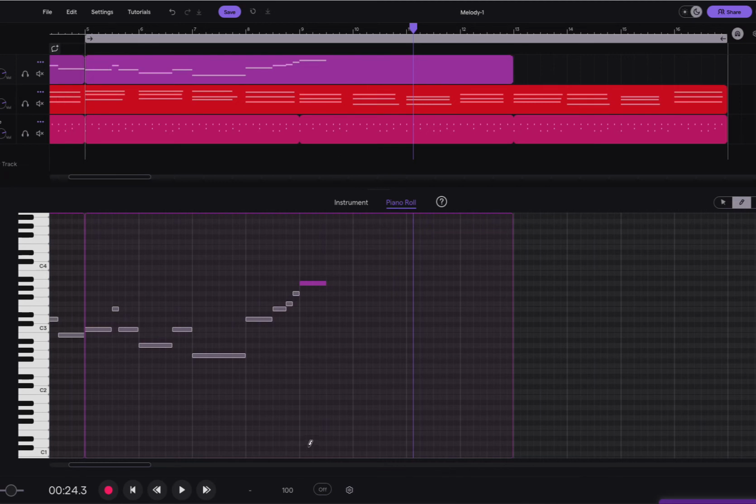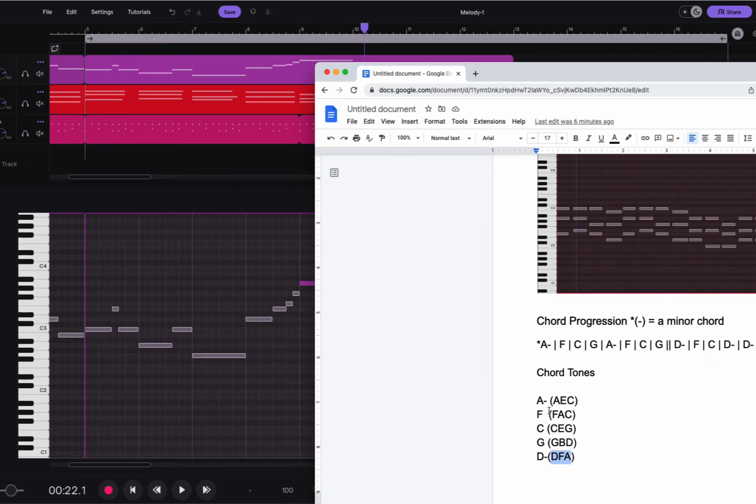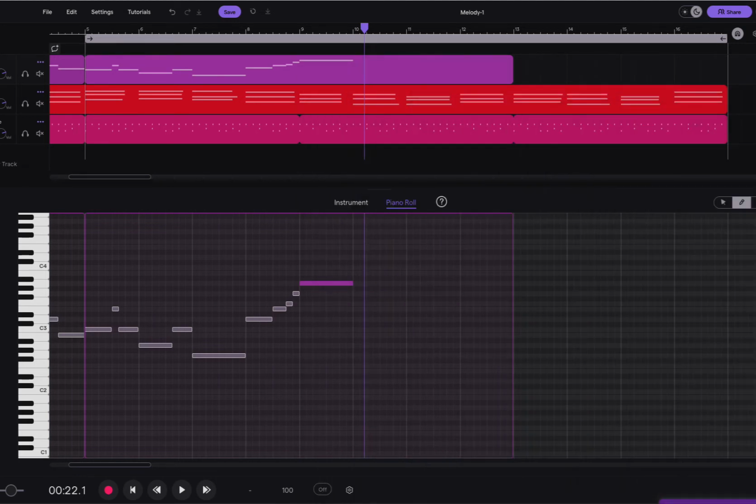Okay, so let's see here. So I want to keep that note just playing all through bar 9. So what's my next chord? I'm already on to my next chord, and my next chord is going to be an F, so I can use F, A, and C. Let's do a C. Why? Because it's in the chord. Okay, let's see what that sounds like.